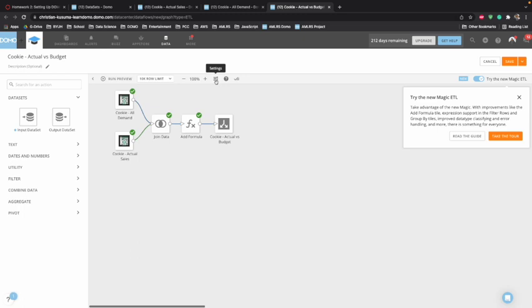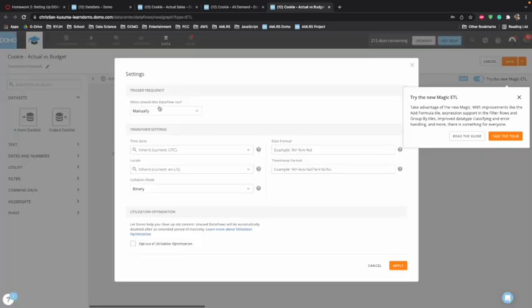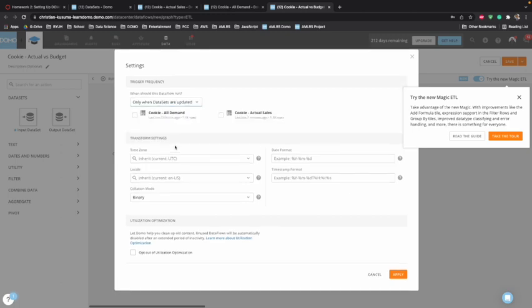I can click this part, settings, and this is asking you, when should this data flow run? So when should the data be refreshed? You can do manually, which is you have to come here and hit it to run, or you can make it on schedule, say once a day or something. Or you can also do only when datasets are updated. I can click that one.